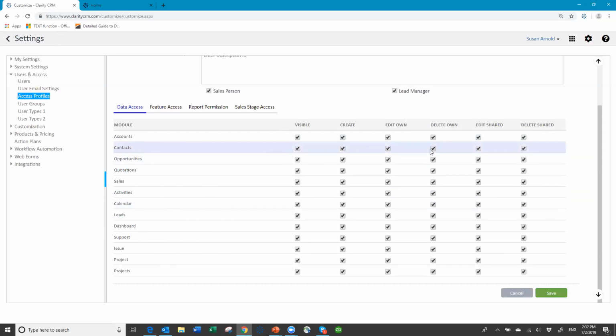So what I usually recommend is you give them the ability to delete activities in calendar, but turn it off for everything else. And then if you need to turn it on, you can. And then editing shared means a record that actually belongs to someone else, that they would be able to go in and edit it. And if you don't want them to be able to do that, you turn all that off. And the same thing with delete shared. You turn off everything there. So that's what you want to decide.